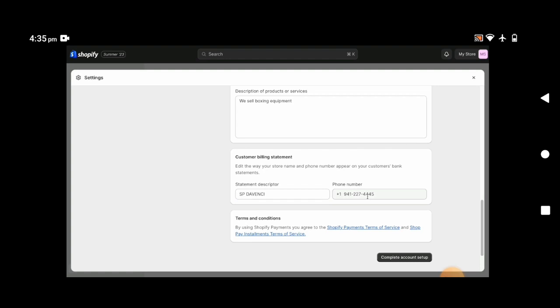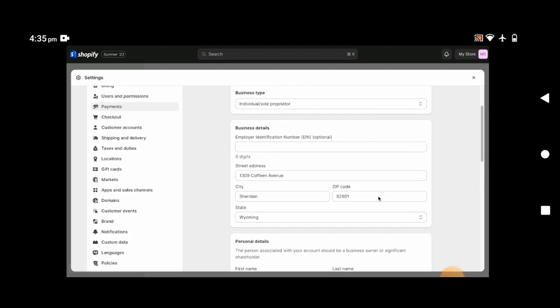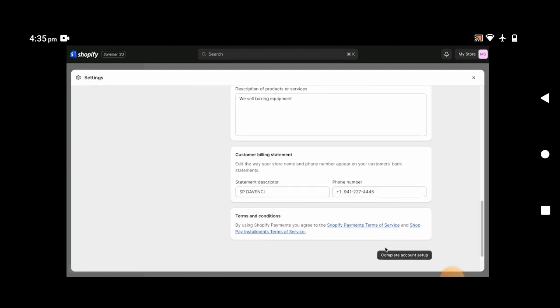And then in here, you can put in your phone number. Now, if you don't want to put your public phone number on the bank statement, you can put a fake one because this number will be shown to all of your customers. So you can put a fake number in there. And once all of that's done, make sure that all the information is correct and then go below and click Complete Account Setup and your payments should be set up.